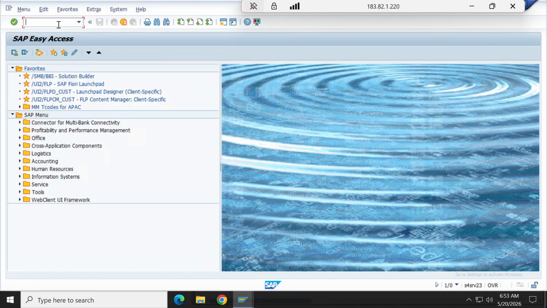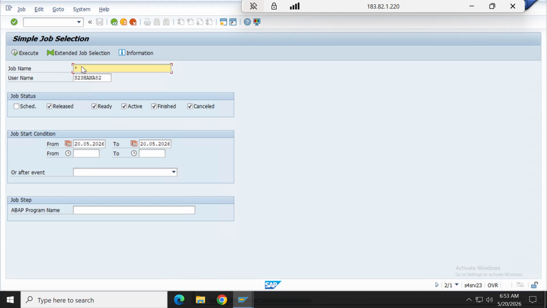Clear. Now SM36 is for create, SM37 is for display. Here if you know the job name, you can give the job name, username, who created the job. If you know the program, you can give the program. If you want to check on any particular date and time, you can give the date and time here.